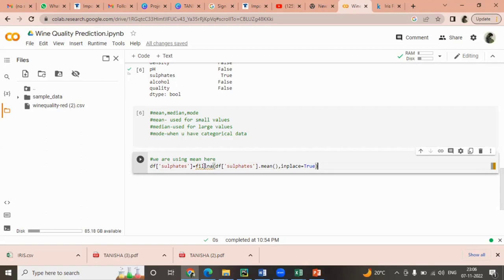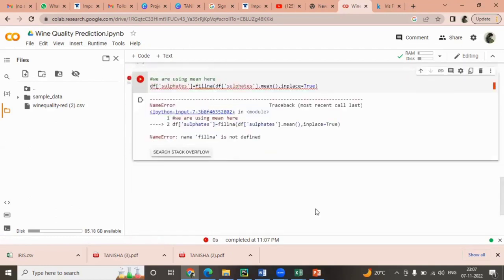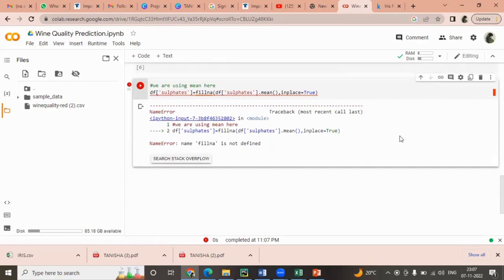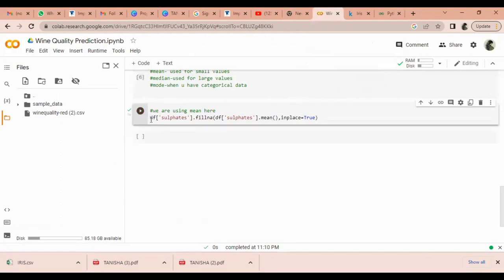The next parameter you have to give is inplace equal to true. What is inplace equal to true? Basically it tells us that there is a permanent change in the dataset. It's not that you have run this now and the change takes place only temporarily, and whenever you come back tomorrow or the day after tomorrow to this same platform, the changes will not be there. If you give this true, then definitely there will be a permanent change. So let's run this and see if it works. Yes, it works.